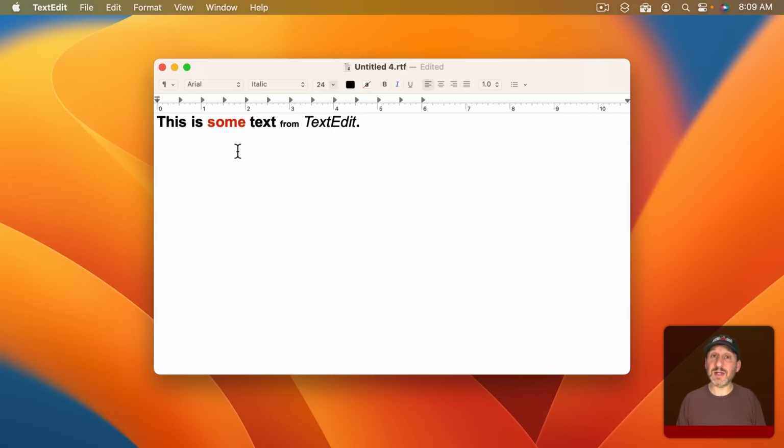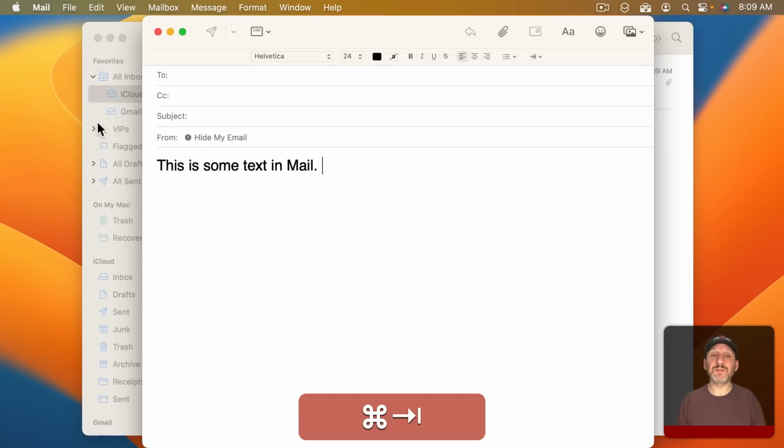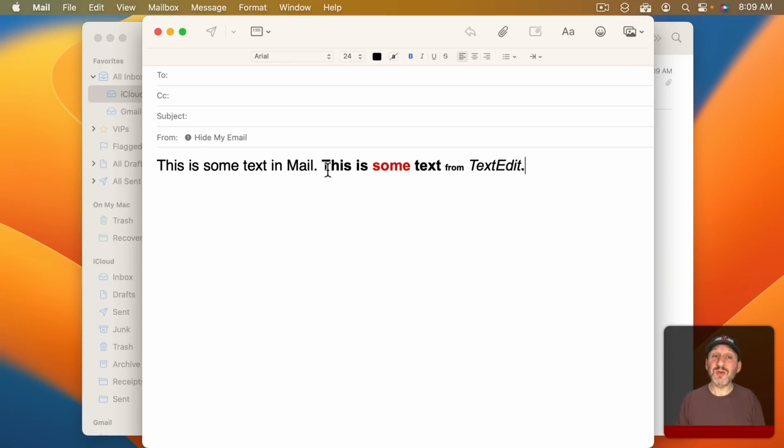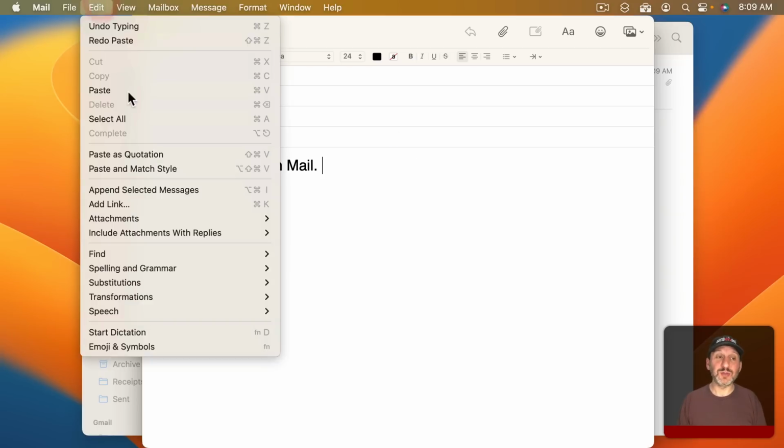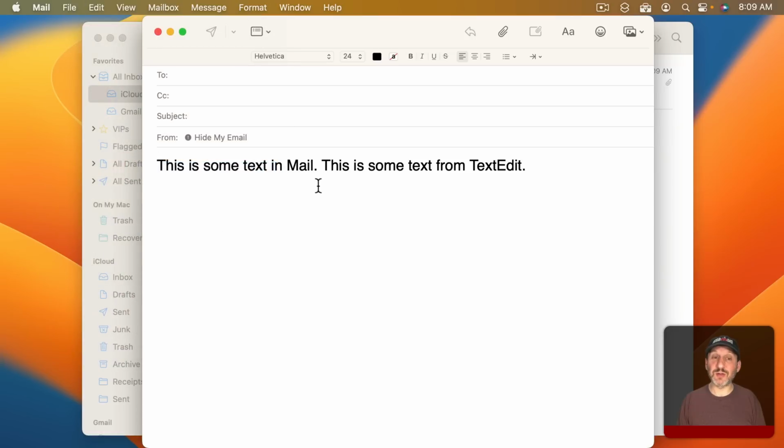So if in TextEdit here I instead had some text that was one color and italic and a different size, if I were to copy this and then do a regular paste into Mail with Command V, you can see it keeps all of that styling. So that's very useful. But if I were to use Paste and Match Style, it just follows along with the exact styling of what I was using before.